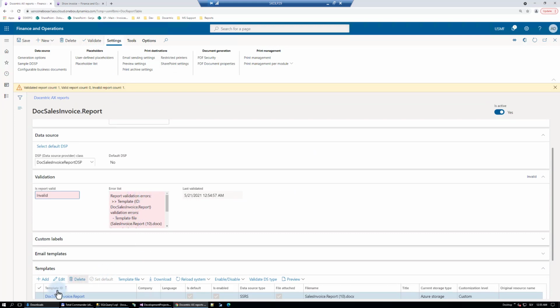Previously, the error was that there was no template assigned, but now I still have a validation error. It says that this template is attached to this report, but its metadata that came from the DSP file is linked to a different report, sales invoice. So this template that we used here has the DDSP file that was generated by executing the sales invoice report and not executing this report here. That's why we got the validation error.